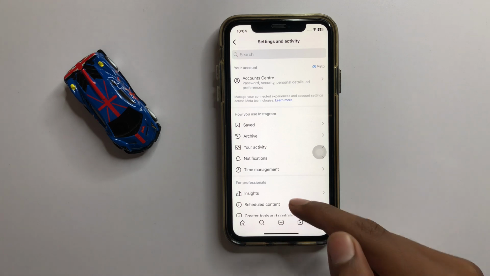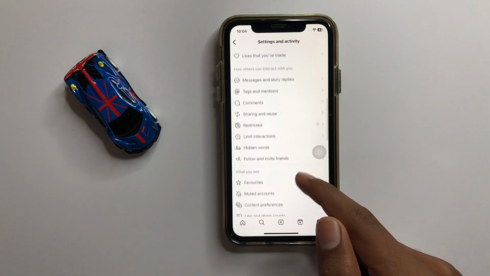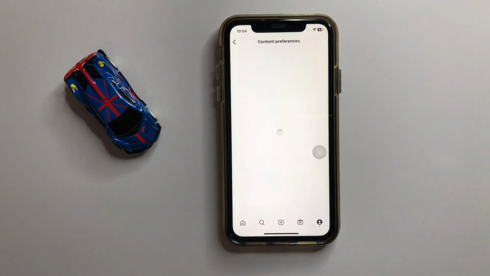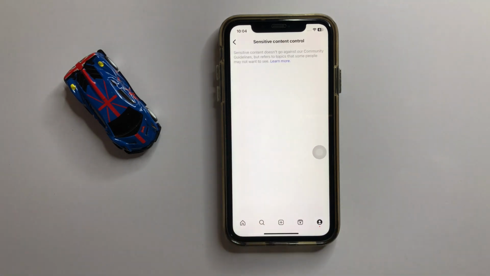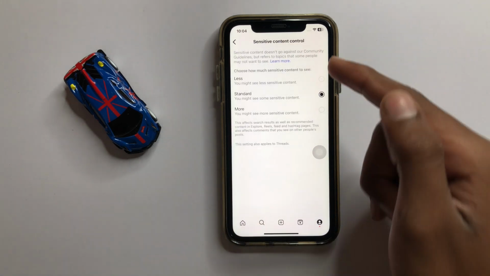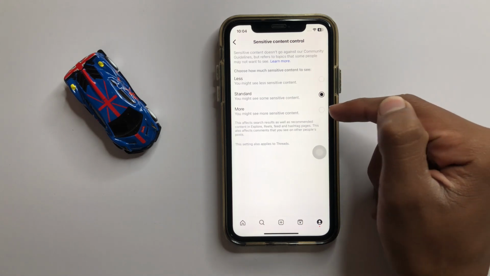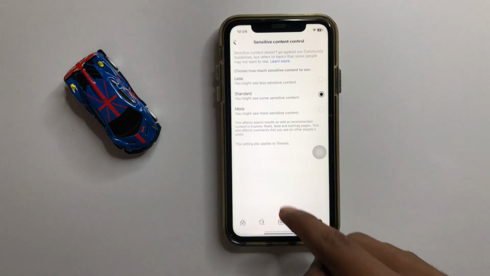and then scroll down, and here you can see the option content preferences. Now click on it and then click on sensitive content. Now here you can set your sensitive content controls to less, standard or more. After doing these steps, your problem will be fixed.